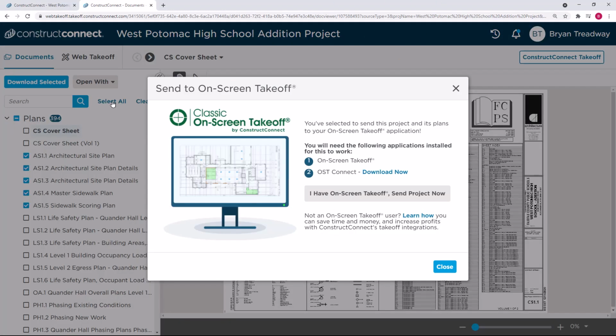A pop-up displays, which tells you the requirements for this process to work. You must have OST installed on your computer, and you will also need a tool called OST Connect, which facilitates the interaction between ConstructConnect Project Intelligence and On-Screen Takeoff. If this is the first time you are pushing documents from ConstructConnect into OST, click the Download Now button next to OST Connect. Once you've installed OST Connect, or if you've already installed OST Connect in the past, click the gray button that says, "I have On-Screen Takeoff, send project now."